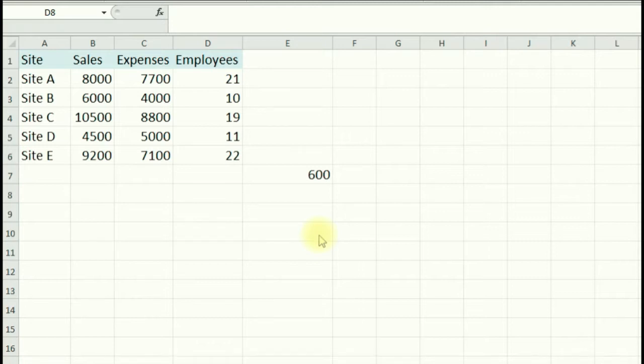So first, I'm going to go over a single cell array formula example. Let's say we have this table here. We've got all the different sites, and we've got sales, expenses, and employees. Say what we want to do is find out the largest sales to employee ratio to see which company is pretty much performing the best.